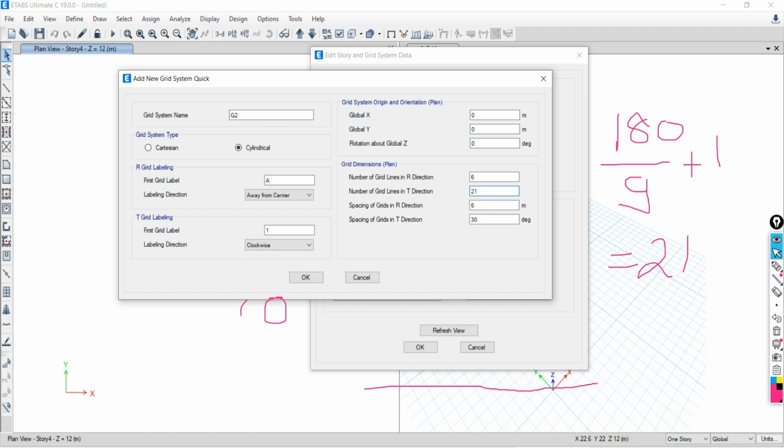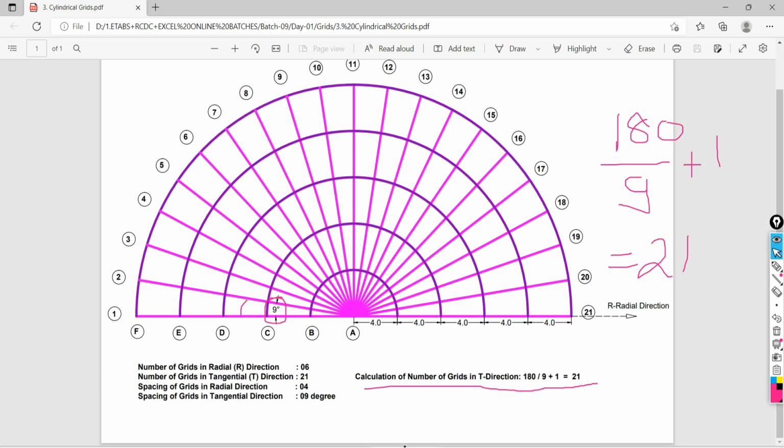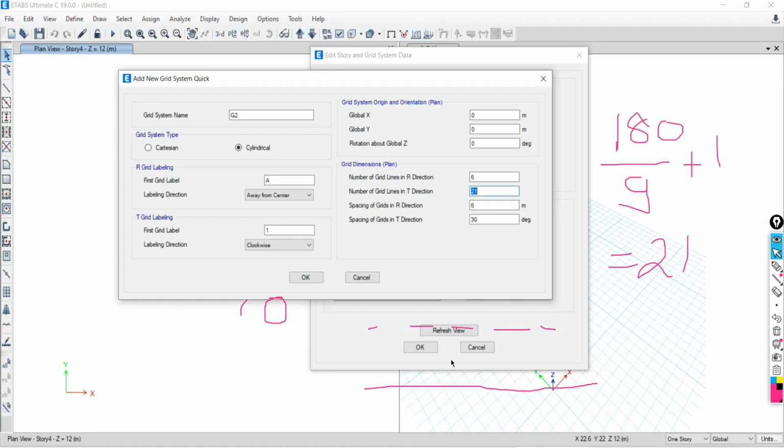Spacing of grids in radial direction, very simple. What is the spacing of grids in radial direction? 4 meter, 4 meter, 4 meter. Equal, uniform spacings are there between each radial grid. So I am going to put here 4, so put it as 4 meter.